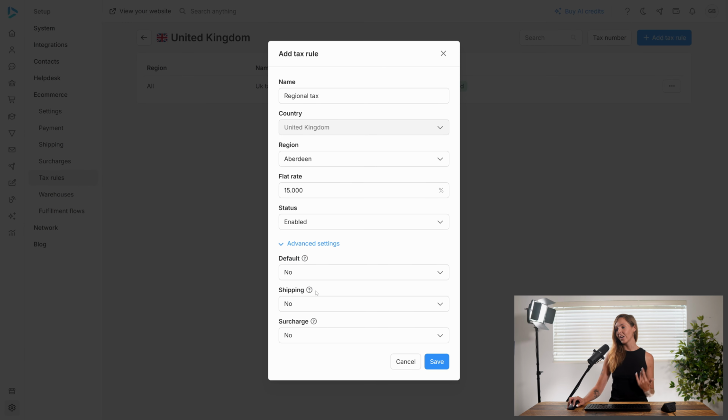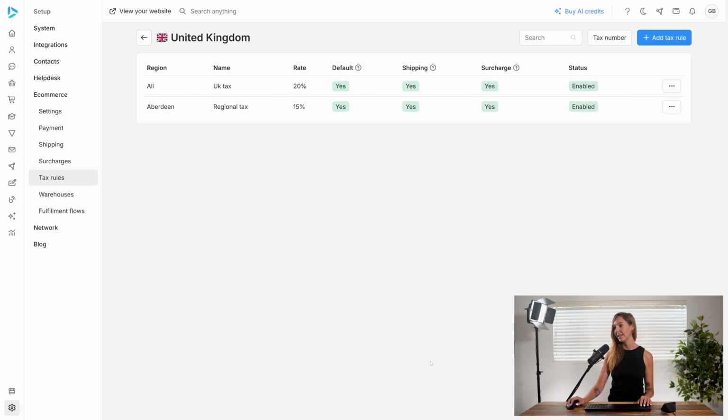We also have advanced settings, so you can choose whether this is the default tax rate, if this is going to apply when a different tax rate hasn't been selected. So you can say no or yes. You can choose to apply this to shipping, and you can choose to apply this tax to surcharges or not. And then you can go ahead and hit save. So now we've got those two different tax rules.